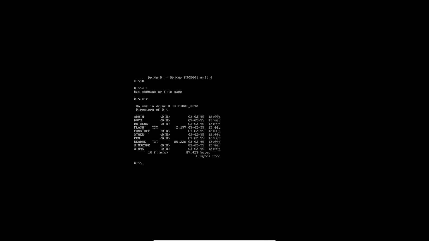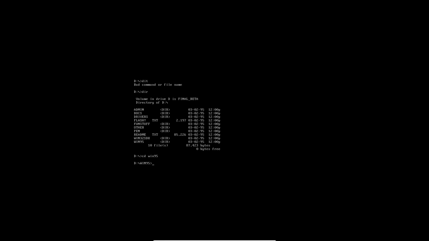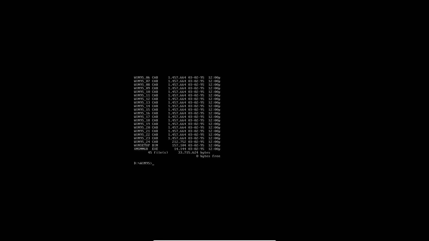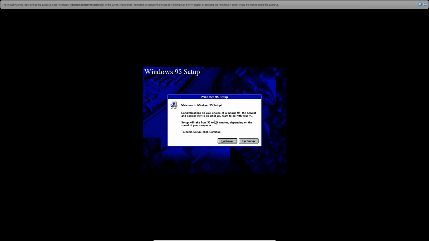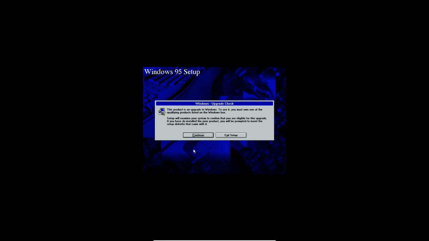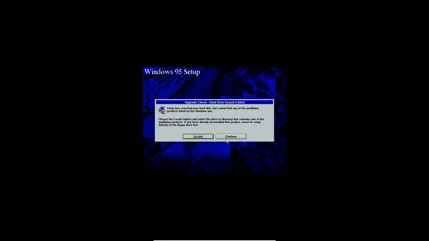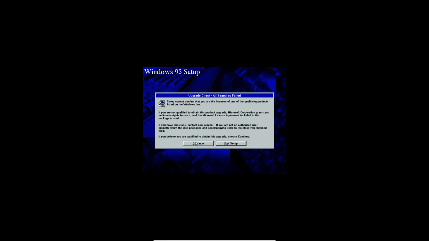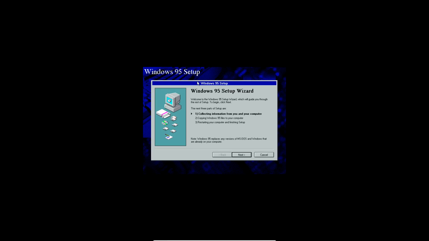Type in cd win95, hit enter, then type dir and make sure that a ton of files pop up. Then type in setup, hit enter, and hit enter again to do the routine check, and we're into the Windows 95 setup. Hit continue, hit yes here, and then it will load. Just hit continue, continue, and continue once more, and now you'll get into the setup wizard.